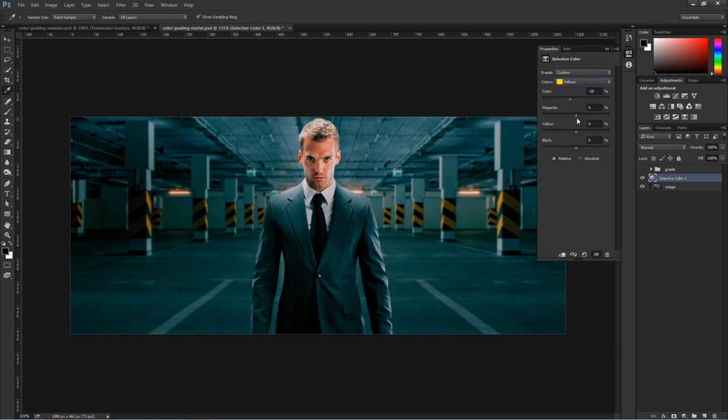And maybe do the same in the yellows. Maybe bring the cyans a little down, add a little bit of magenta, add a little bit of yellow, something like that. And I know it's oversaturated, but we're going to fix that in a moment.